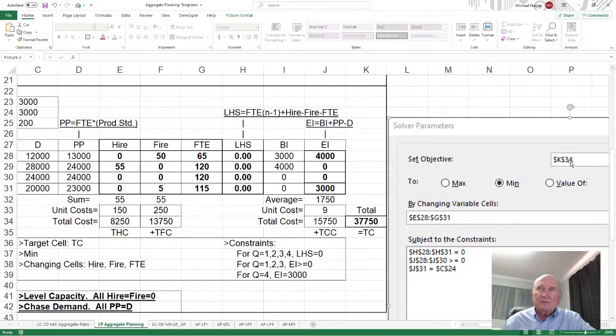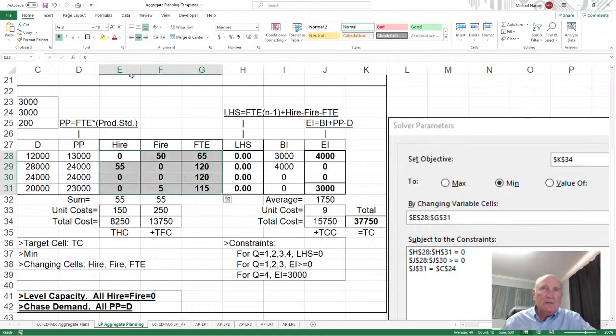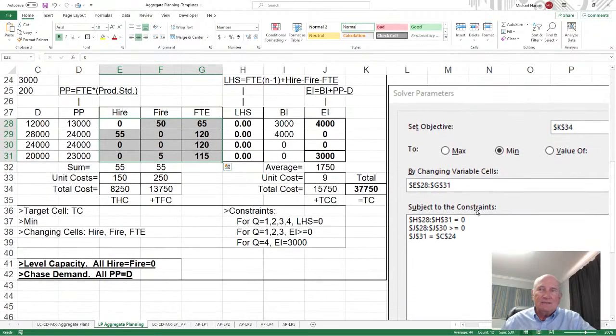The objective function is K34. Here's K. Here's 34. You see right here, this is column K, row 34. There's K34. Minimize. The decision variable is E28 to G31. E28 here. E to G, 28 to 31, and then the constraint sets.